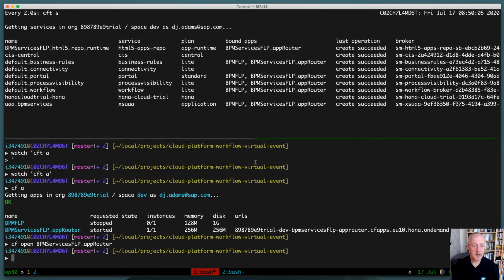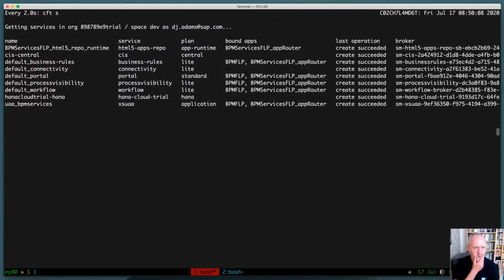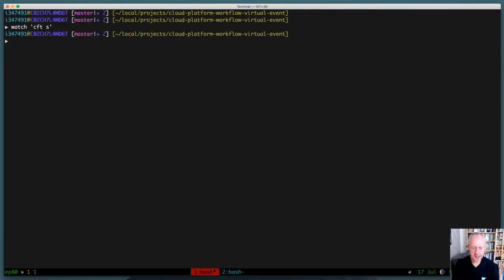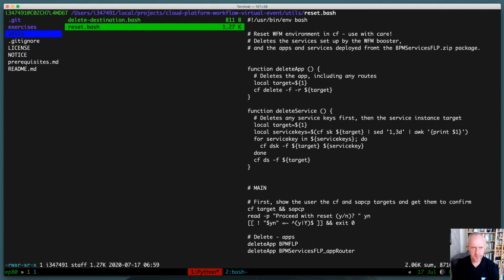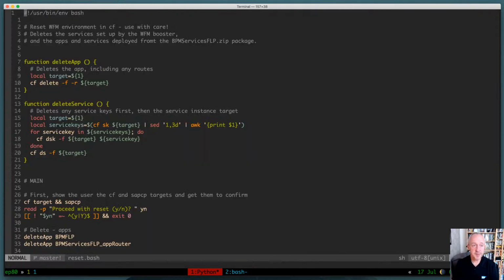So anyway, what I've got, where is it? Oh, we're here. Yeah, what I've got is a couple of bash scripts, which I suppose we could run also in the container of the App Studio. We should try that. But anyway, let's have a look at this reset here.